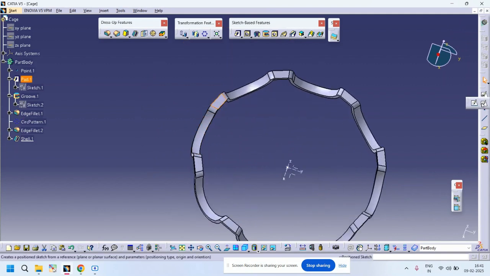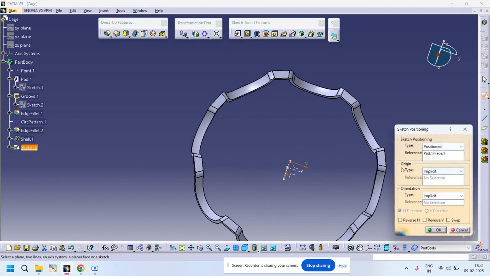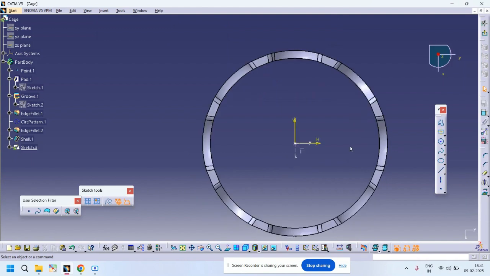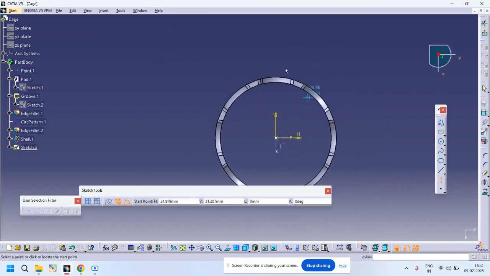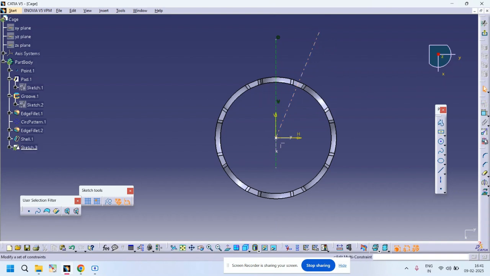And first we will draw a center line, vertical, and then again one more center line. Now these are the 8 instances. So each instance at angle difference is 45 degrees. So this is 45 by 2, that is 22.5 mm.